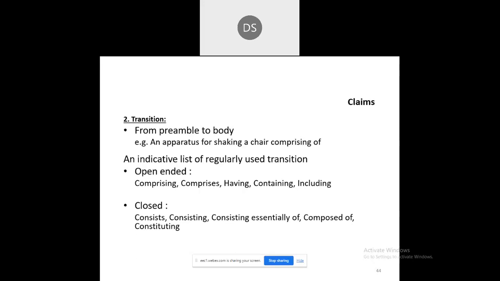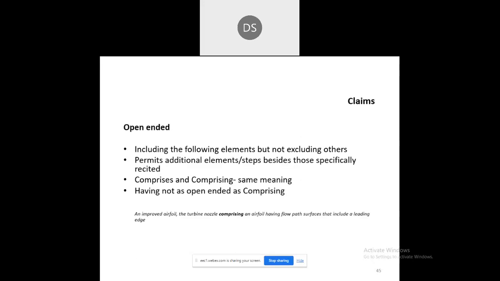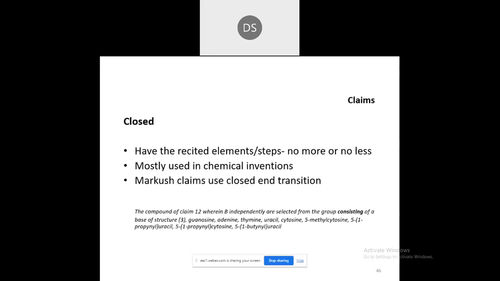Consist of means that's all. It will consist of only three substances, not more than that. Fine. So that is your open-ended and closed-ended. It is always best practice to go for open-ended transitions. Comprising: in future, I can add any more components to that, or whatever is already there, I can delete also. So addition and deletion are possible in open-ended, whereas in closed-ended, no. Once I strictly define it, I cannot do any manipulations in that. Markush claims deal with the structure of your chemical components. This is basically there only for your chemical structures, chemical components.